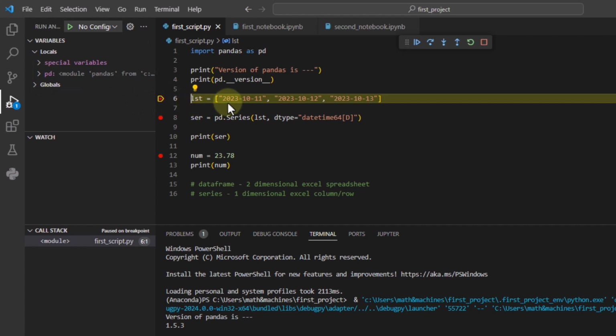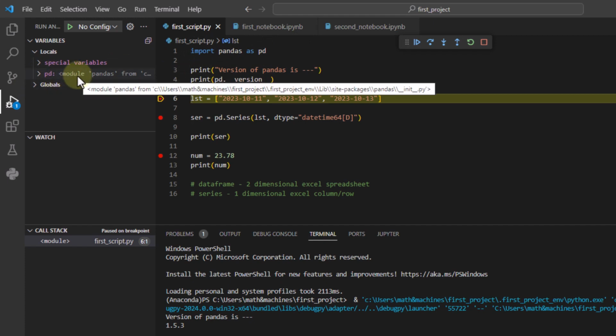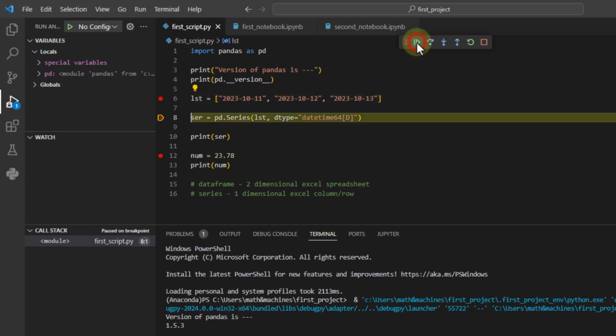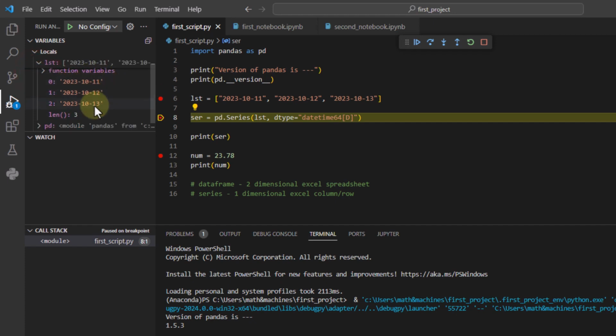We have not yet defined list. We have imported one module, pandas as pd, and that is what is showing up here. If you hover over it, you'll be able to see that the module has been imported from our virtual environment, first project env. Now from this point onwards, we can continue on to the next breakpoint. If we click on this, it will go to the next breakpoint, and at this point our variable state is updated to also include list, which consists of 3 elements and has length 3.